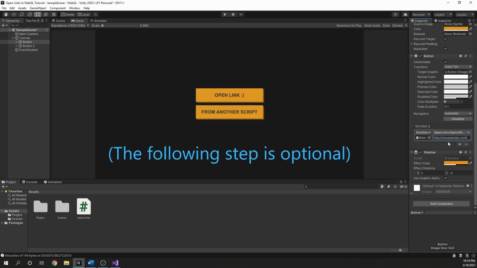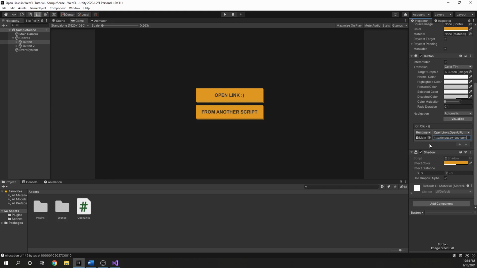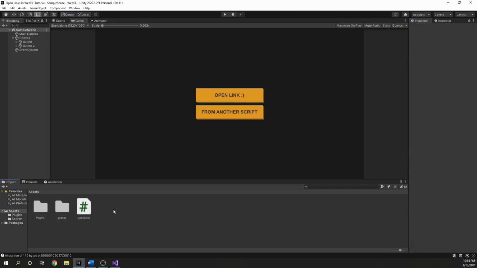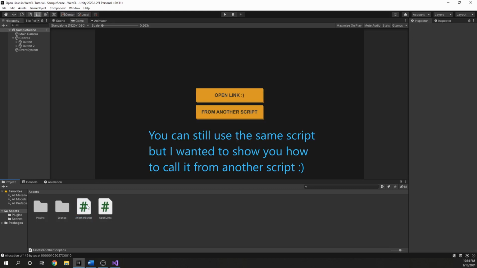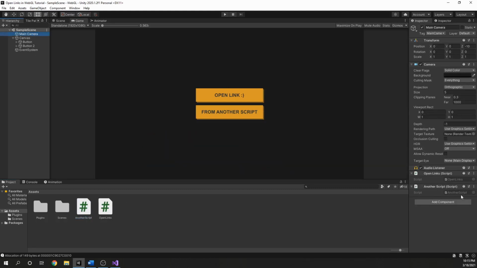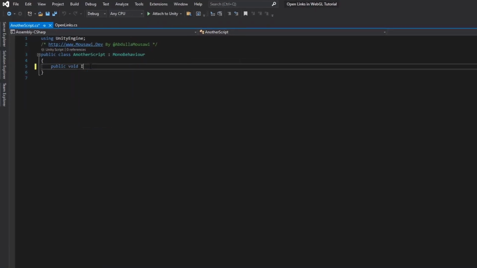Another way to open a link is from the inside of the script, without having to type the URL in the inspector. Let me show you how. I will create a new script called AnotherScript and drag it to the main camera. Open the script and create a new function. This function can be anything.